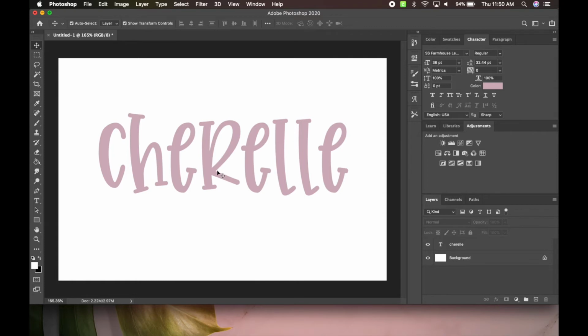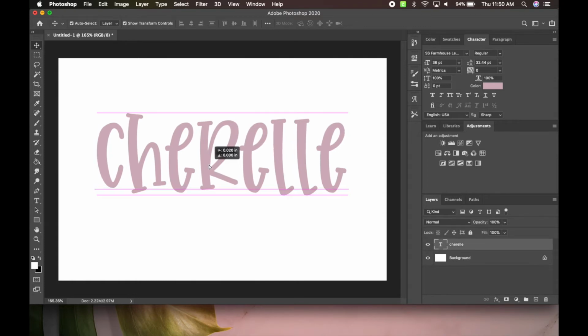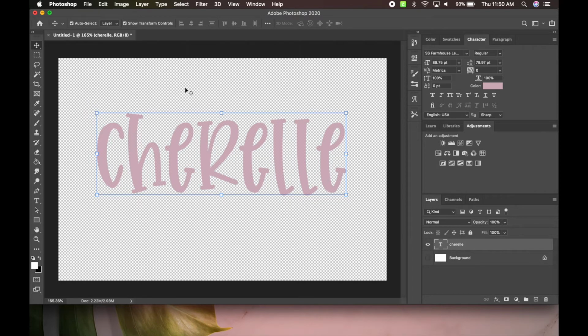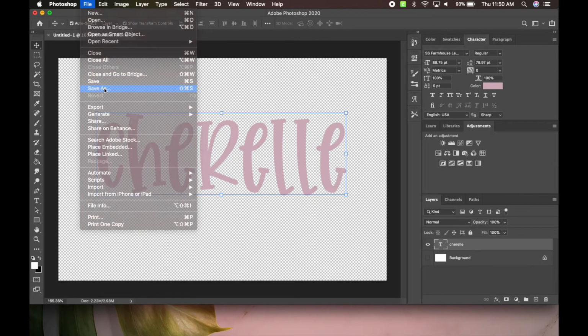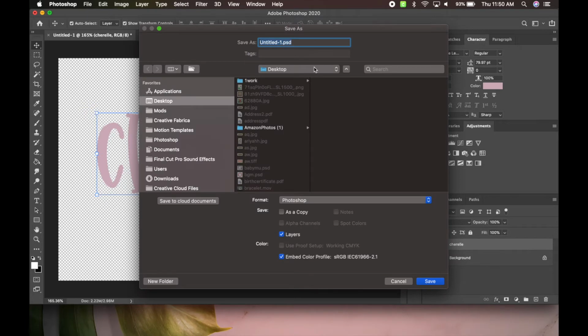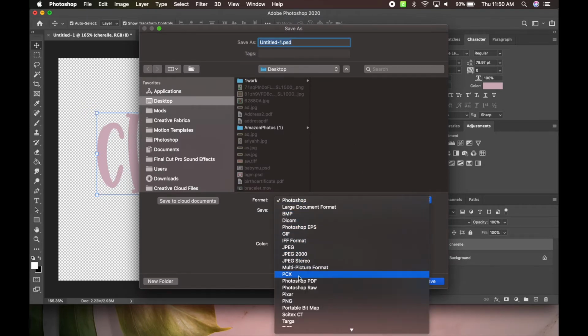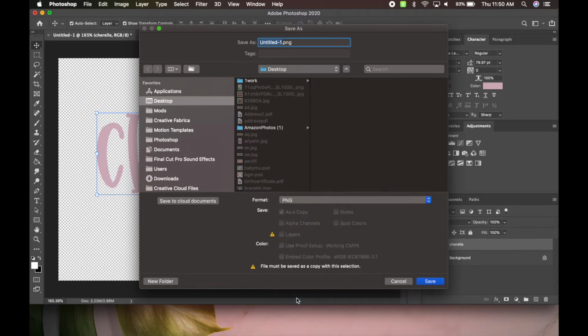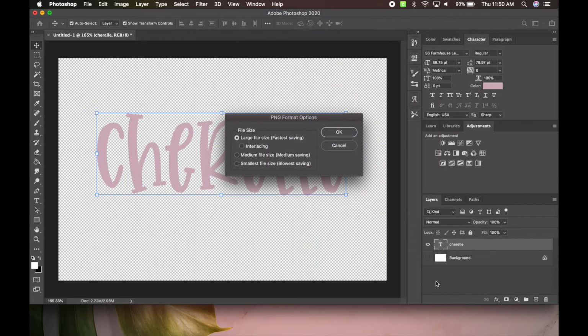Alrighty. So once you have this, the background we need to delete, because we want a PNG image. So the eyeball, we're going to click that. Then we're going to File, Save As, and we change it to a PNG. Then I'm going to name it Cheryl and save.